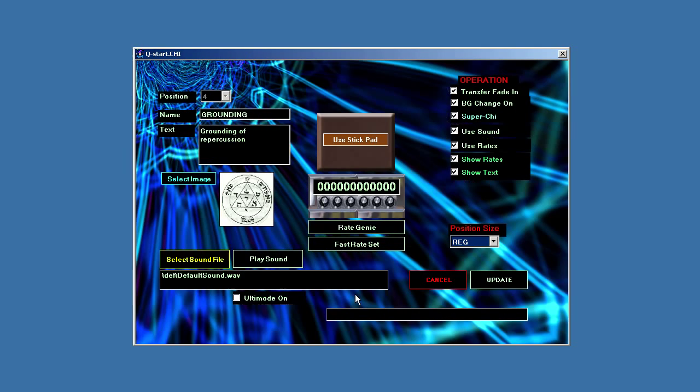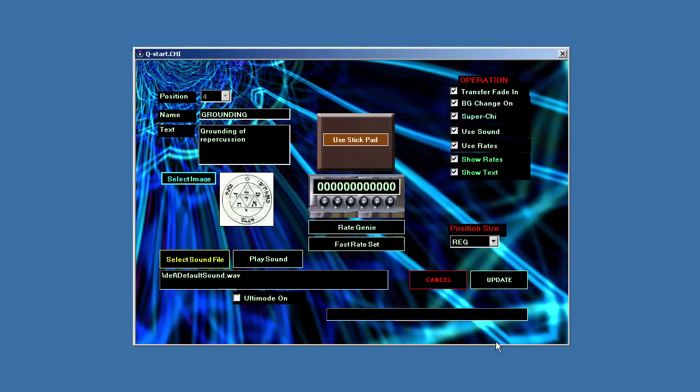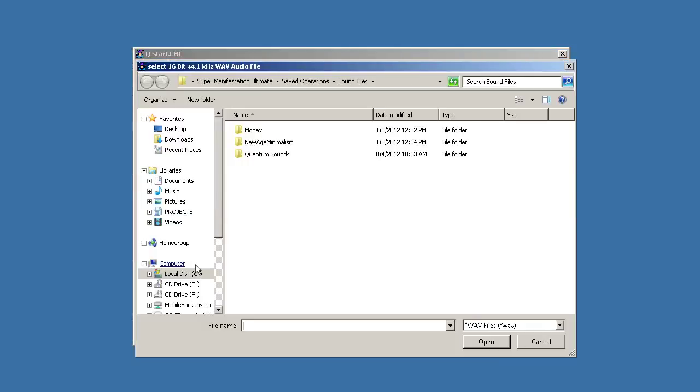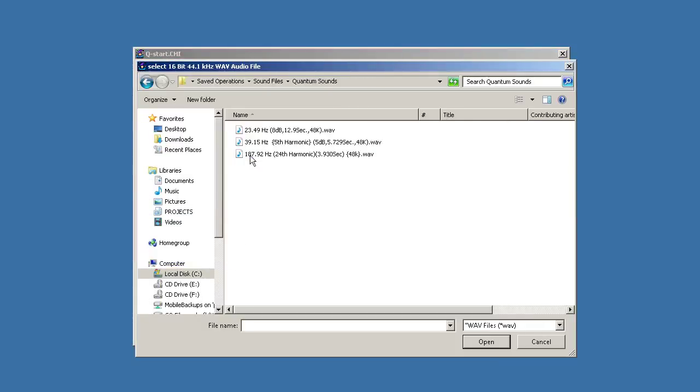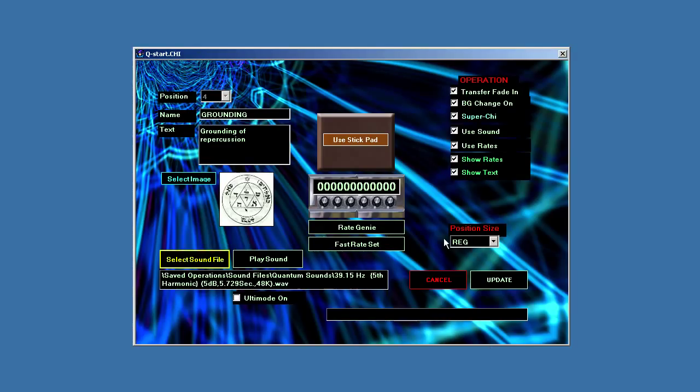Last is the grounding and repercussion. Now, you don't have to mess with either one of these. Simply grounding of repercussion will do perfectly. The image, as always, Key of Solomon, Mars against repercussion. That's the image we use. And we need to set the sound file. And the sound file is also going to be the 39.15 in the quantum folder.